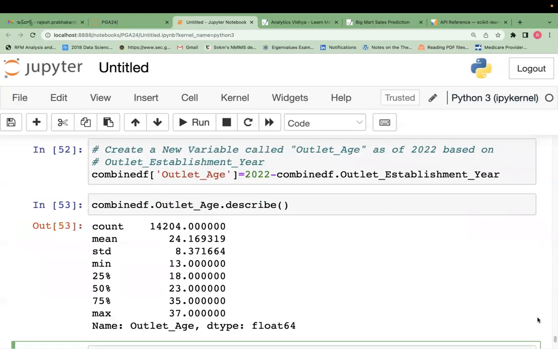So minimum 13 years, maximum 37 years. Age of the outlet. Now we can delete establishment year. So two columns we will delete, identifier and establishment year. Because we have extracted information from these two variables, we can delete those two variables.